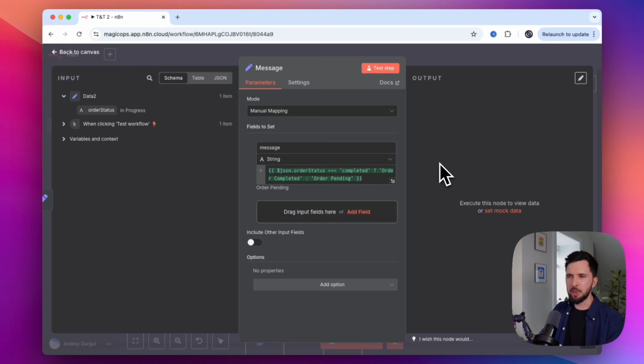Let's break it down with another example. We can use it to create a dynamic message that changes based on the order status. I created a variable message, and as a value I put this expression: if order status is completed, then return order completed, else return order pending.